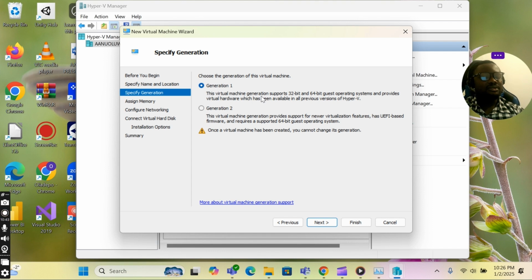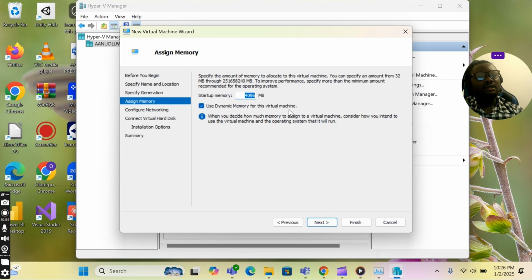Now the next thing is to select the type of generation. I'm going to go for generation 2 because it is a newer virtualization feature. So I'm going to click on generation 2, click on next. This is where I'm going to choose my memory. For the sake of this video, I'm going to leave it dynamic. Dynamic will mean that the memory will be changing, like you are not going to have a static memory.